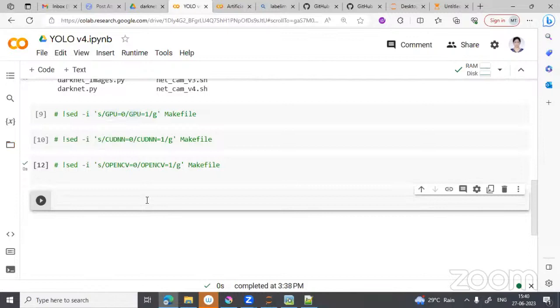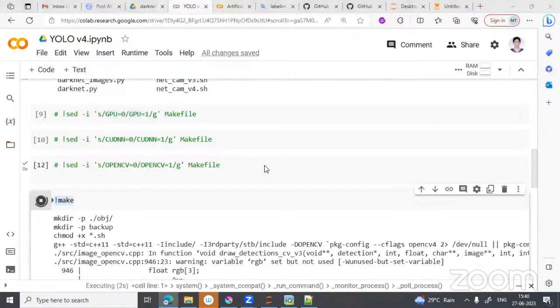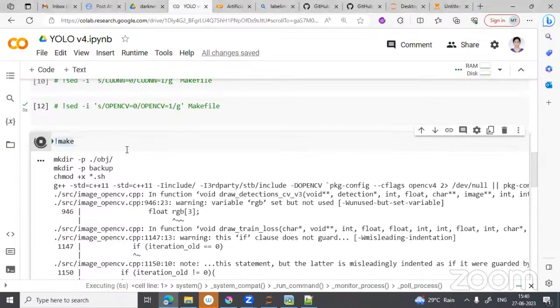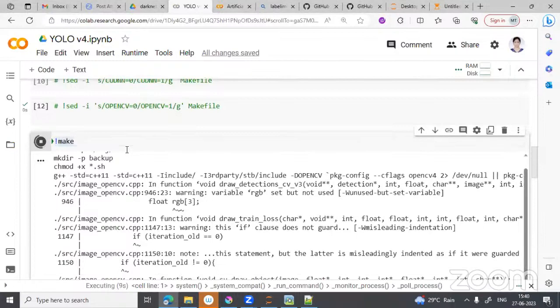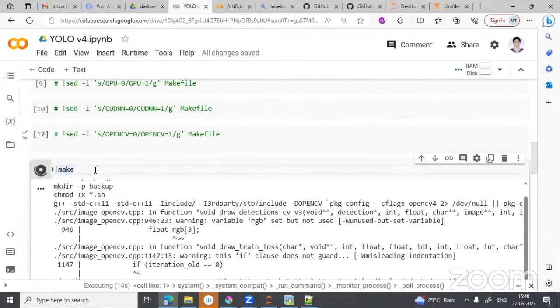After these steps, you have to create the executable build using the make command. So you have to run !make. If everything goes well, it will take some time and create the executable build file. Please run these steps, these 3 sed commands, and then make.